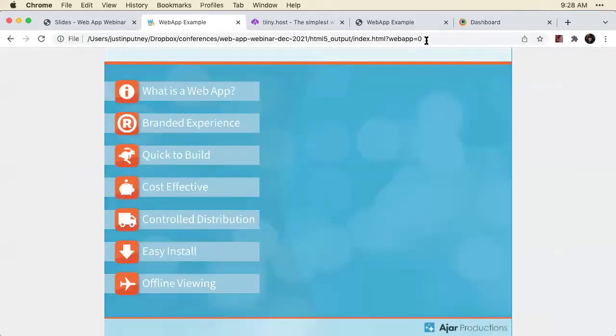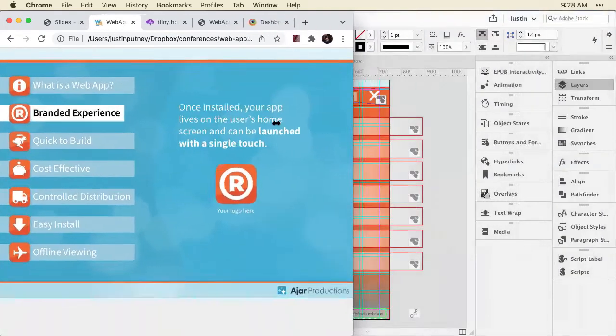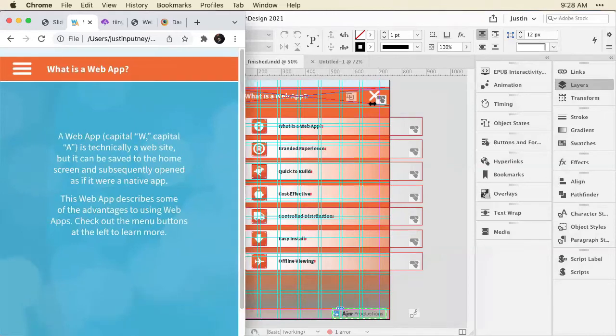And that's going to tell the In5 code, hey, just skip the install screen and show this to me like it's a web page. And then I can test this. And I can test the responsiveness by scaling this down. And there's the portrait version.